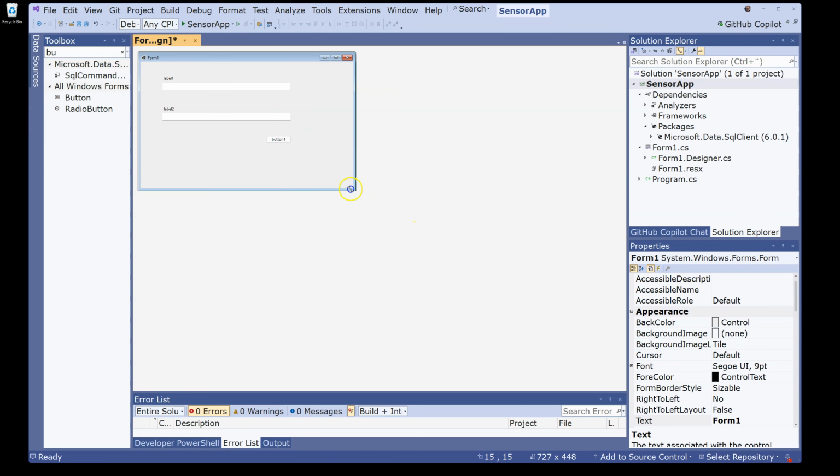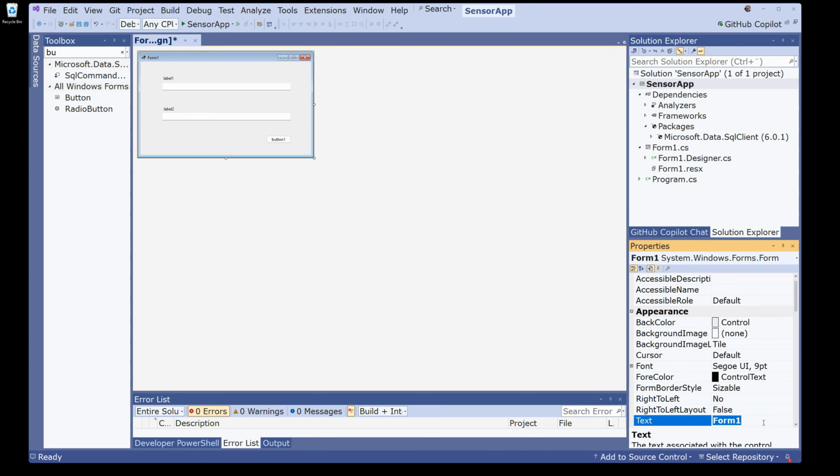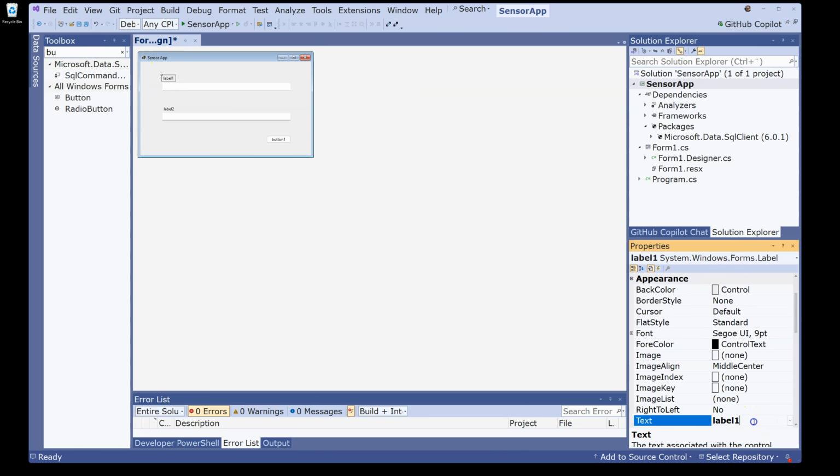So now we have two text boxes and a button, and then we can start specifying the name of this form. The default name is Form1, so we can call it Sensor App or whatever you like. Just make sure to specify a proper name for your application. Then this label should be the sensor name, and this one should be the sensor type, like this.